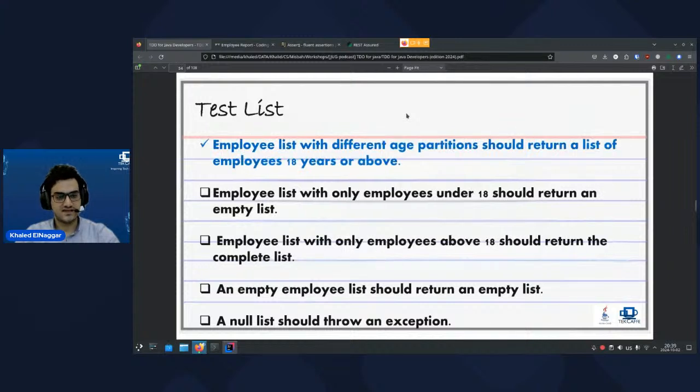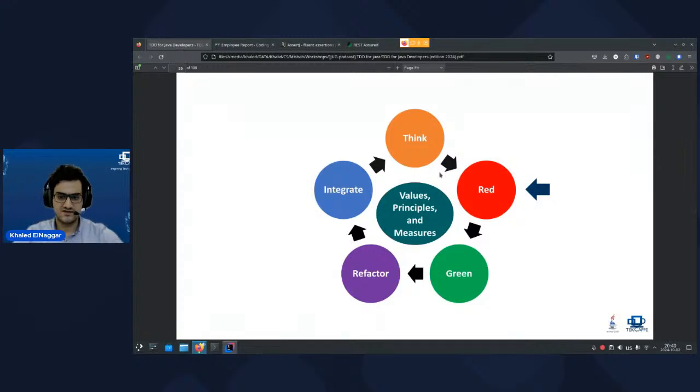And then we can do some sorting or prioritizing on that test list, because once you come up with many elements in a test list, you get to prioritize them and choose the most appropriate one to start with. So in our case, we chose this test to start with. It says when the current list of employees has different age partitions, it should return a list of employees who are 18 years or above. So we can go ahead and start writing the test.